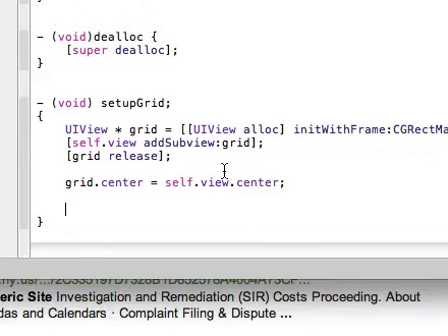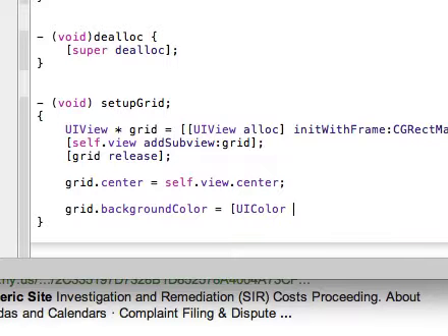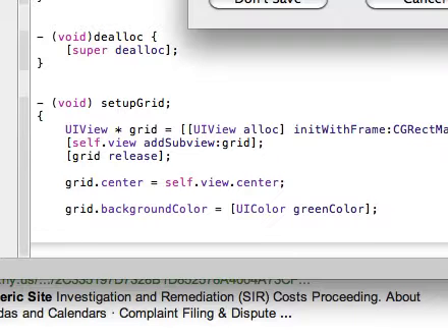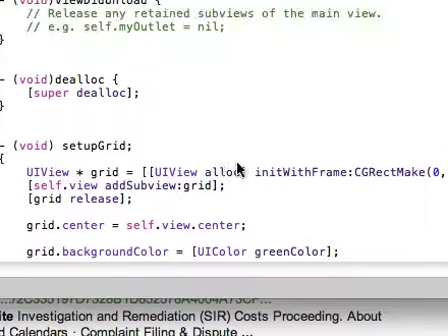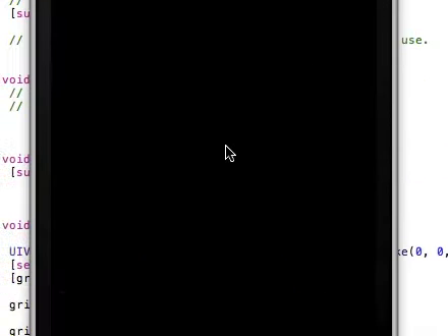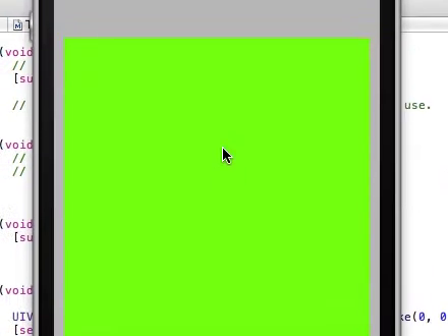So we now have a grid. We should give it a background color. grid.backgroundColor equals UIColor greenColor. Nice little convenience function. And every time you make a change that's visible, hit Command R and hit Enter to save it. It'll ask you if you want to save if you haven't saved it yet. And it's nice to see what you did.